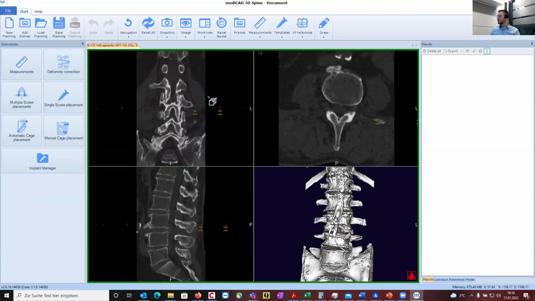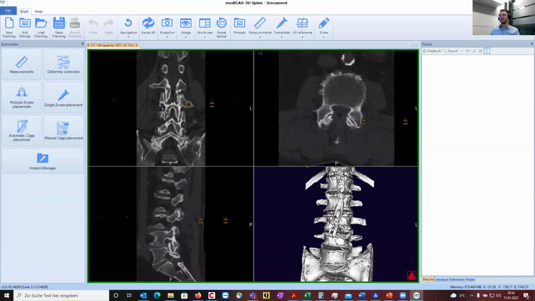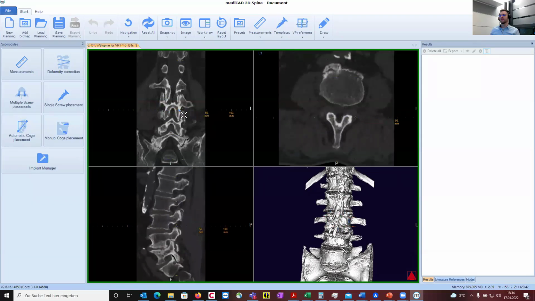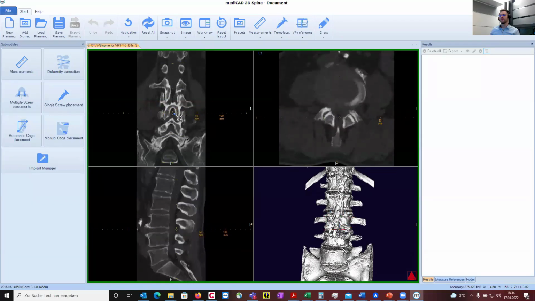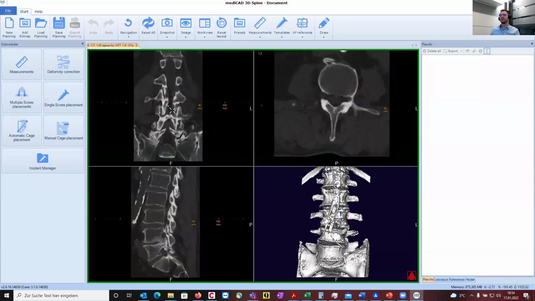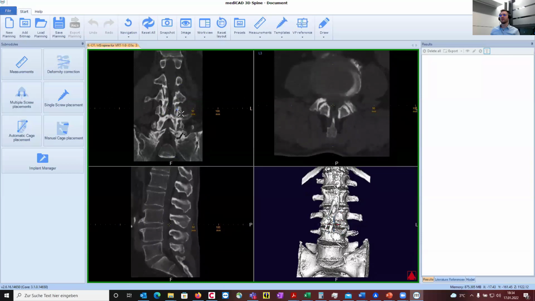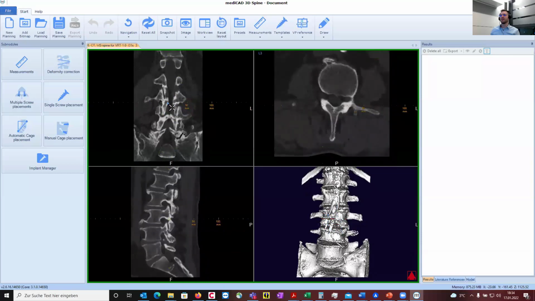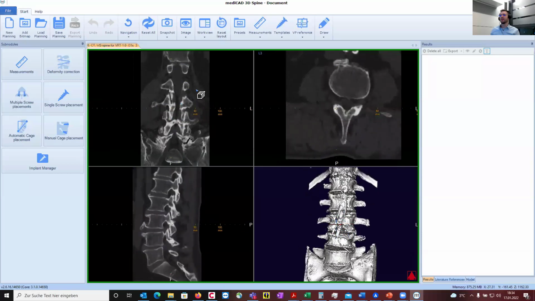You can also click the right mouse button and hold it, and then you can go through all planes very quickly. You can use the mouse wheel, which is a bit more precise, or you can use the right mouse button held down, and then you can go very fast through the planes.